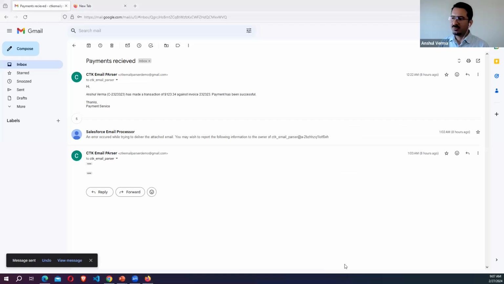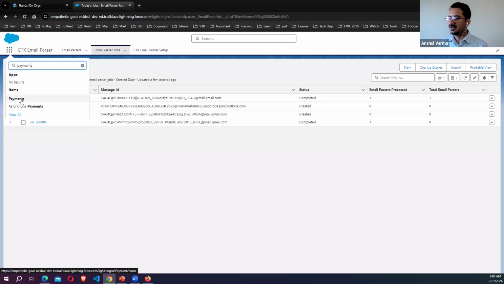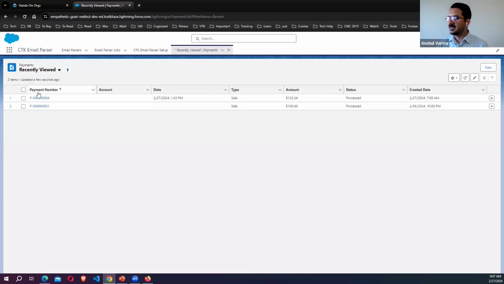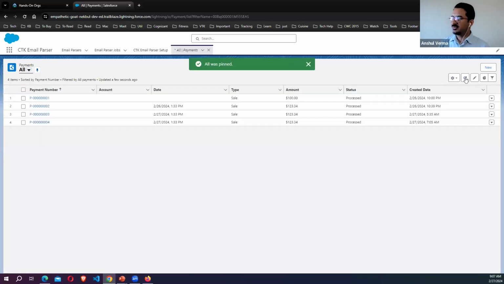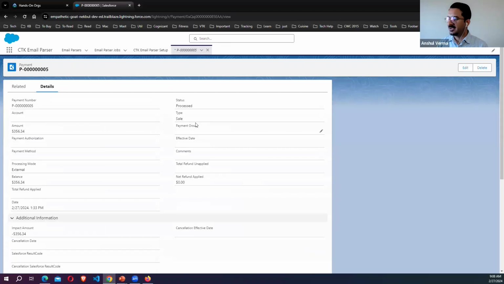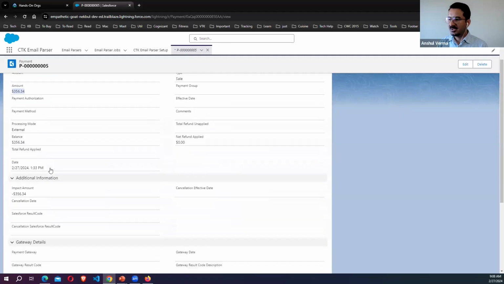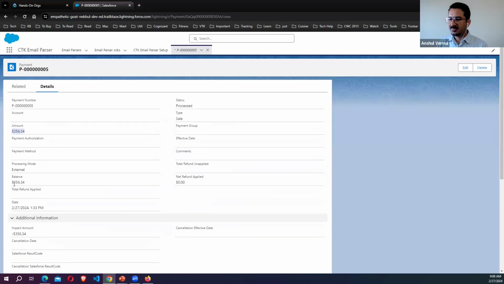And now let's go back to our payments tab, and let's wait a few seconds for it to be processed. Perfect. Now you can see that a new record got created automatically. Let's take a look at the values. It has the amount that we have provided in here. And that's basically how the parser works.